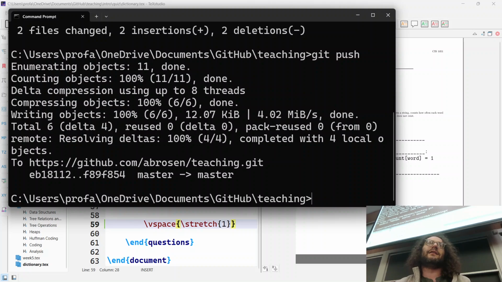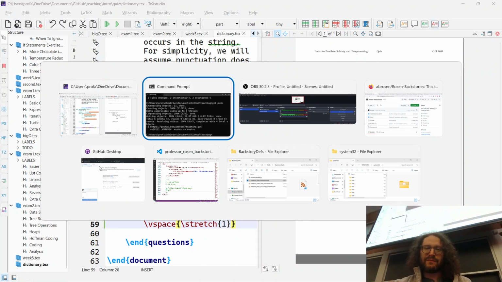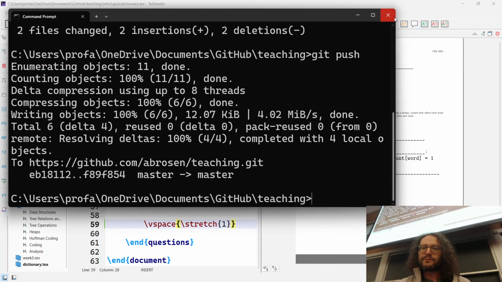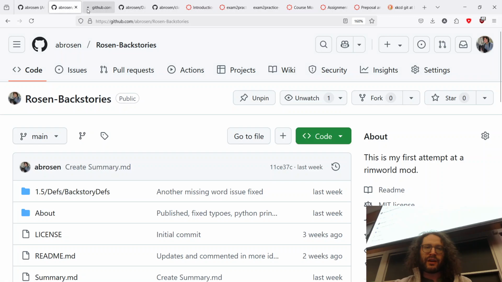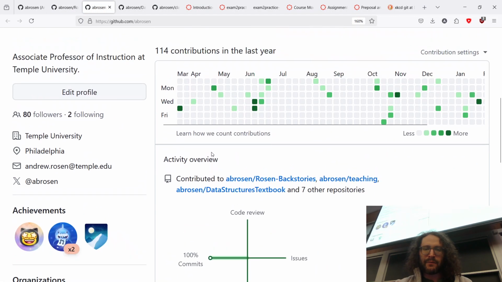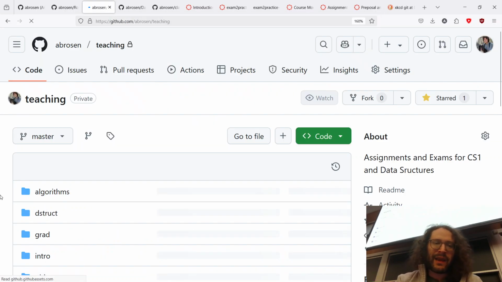You need to know exactly none of that because fortunately, you would basically only need to know the commands add, commit, push, pull. That would be it. But honestly, it's a lot easier these days to make changes, which I'll show with the mod I'm working on. Okay, but if we go to my GitHub, and I check out my private repository, my teaching repository, which is where, again, I keep my exams and stuff.